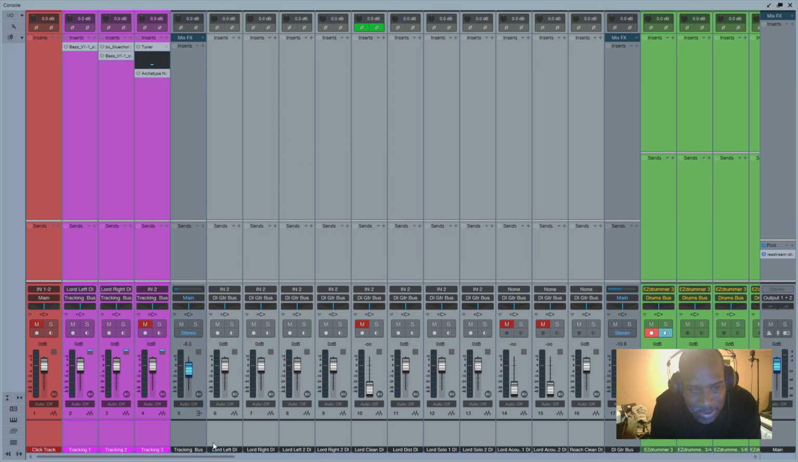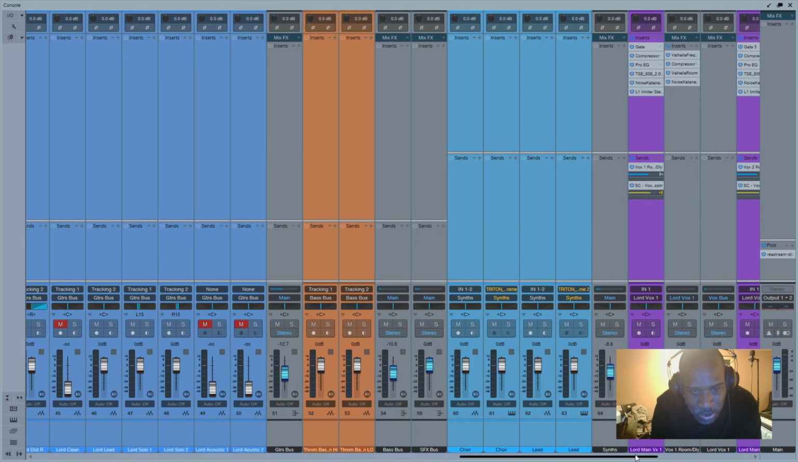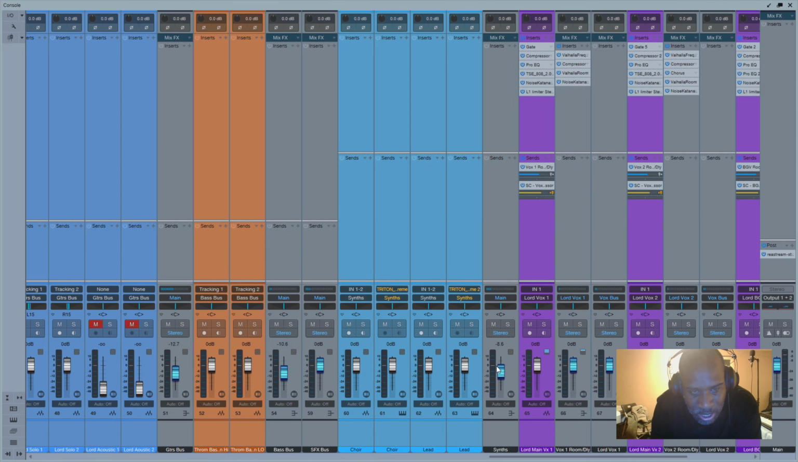But other than that, the bass is pretty simple. I really don't do too much. I just make a high and low bass and leave it at that. And this is what they sound like.